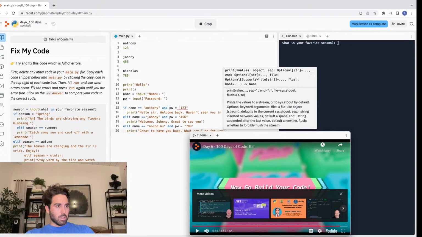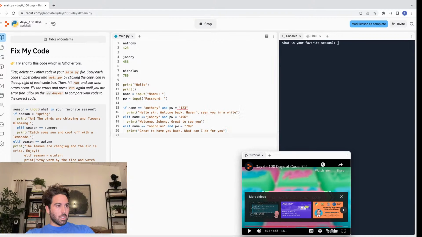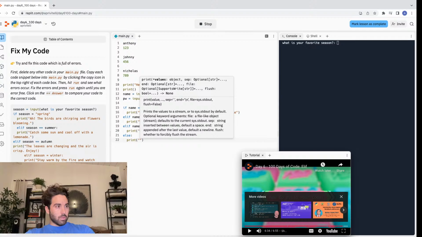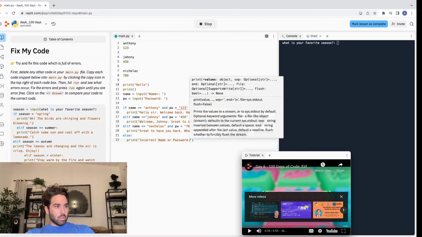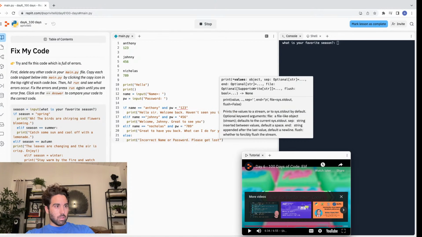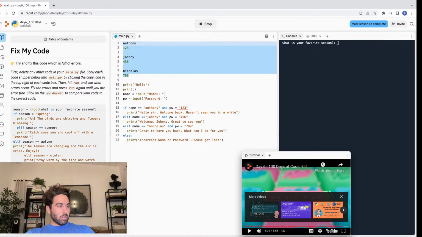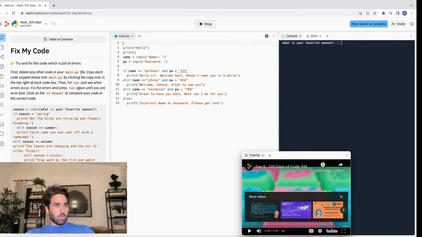Else. Print. Incorrect name or password. Please get lost. Oh, line 7. If name equals. Oh, forgot all of those. Another error. If name equals.